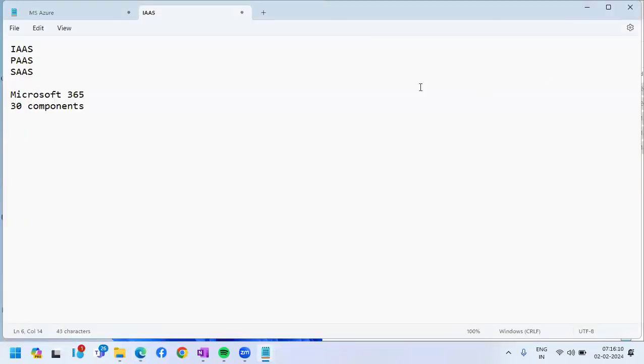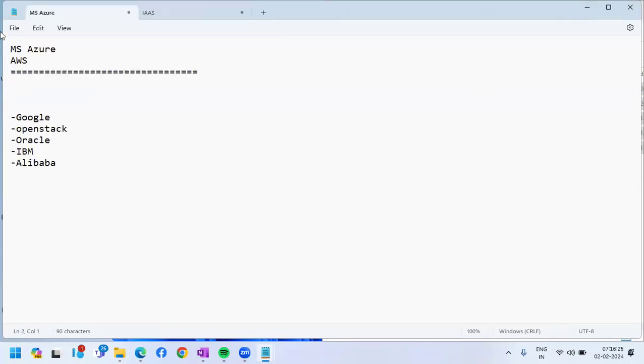So this is the overview of Microsoft Azure. As he said, there are different cloud computing vendors in the market. These are the list: Microsoft Azure, AWS, Google, OpenStack, Oracle, IBM, Alibaba. Got it, guys?